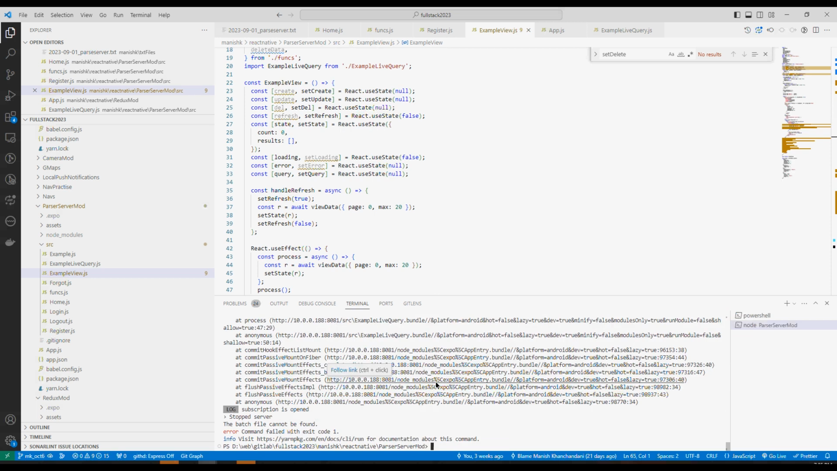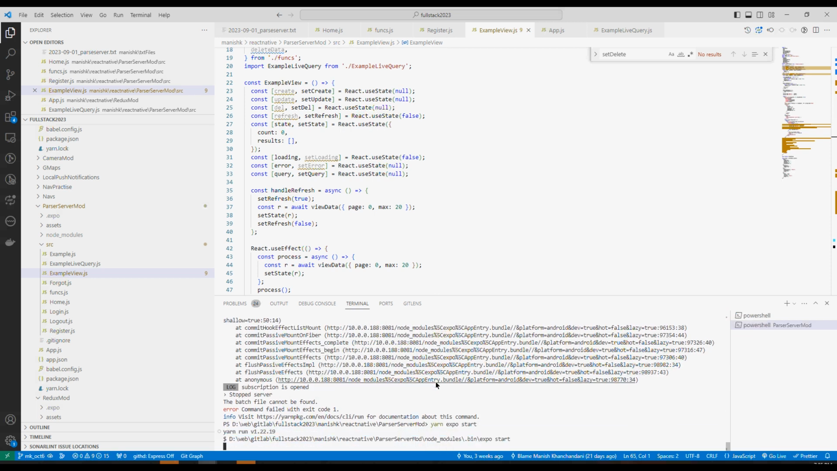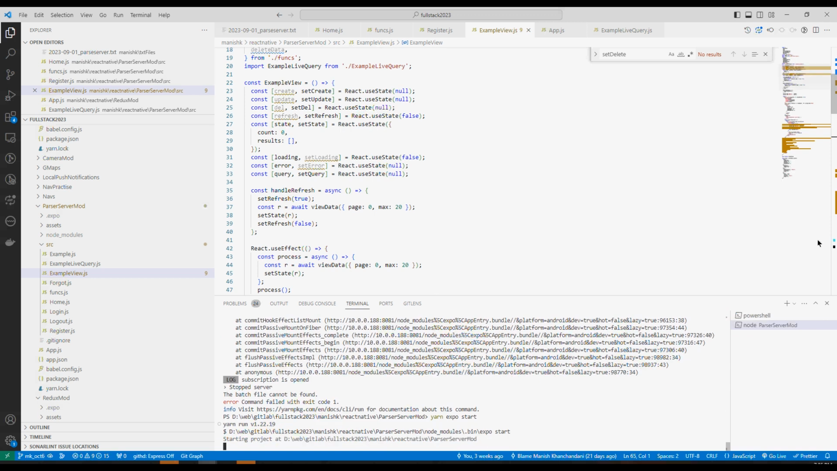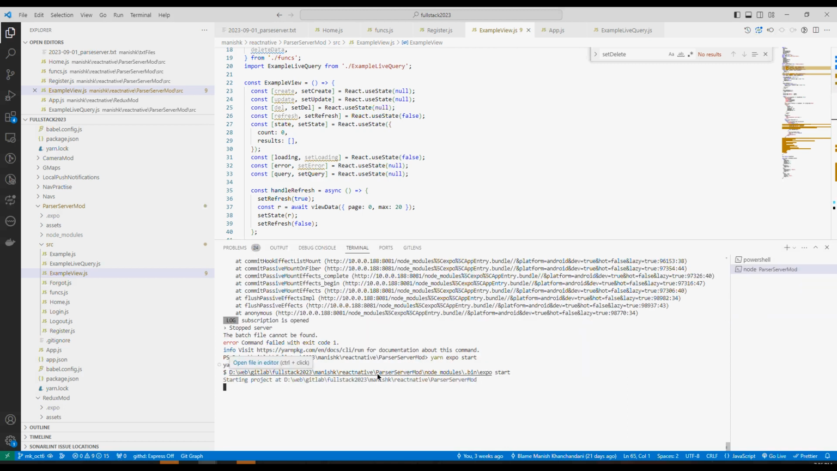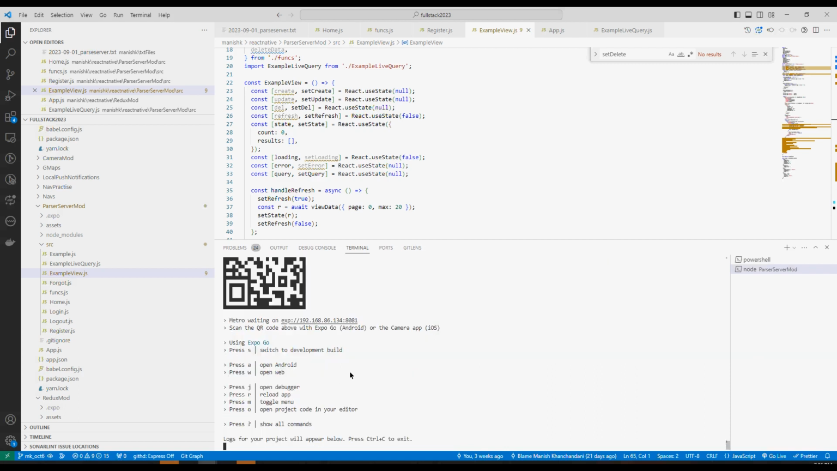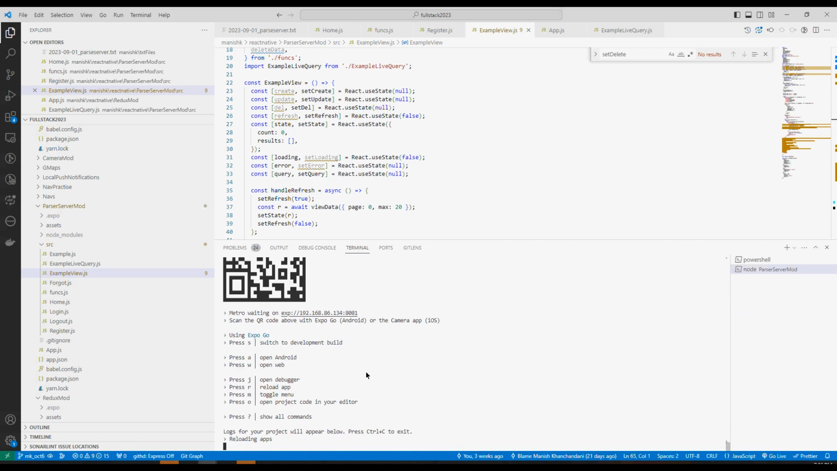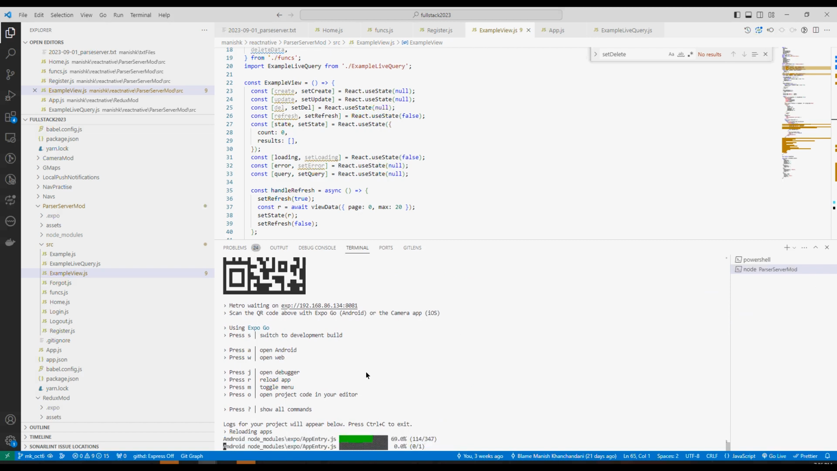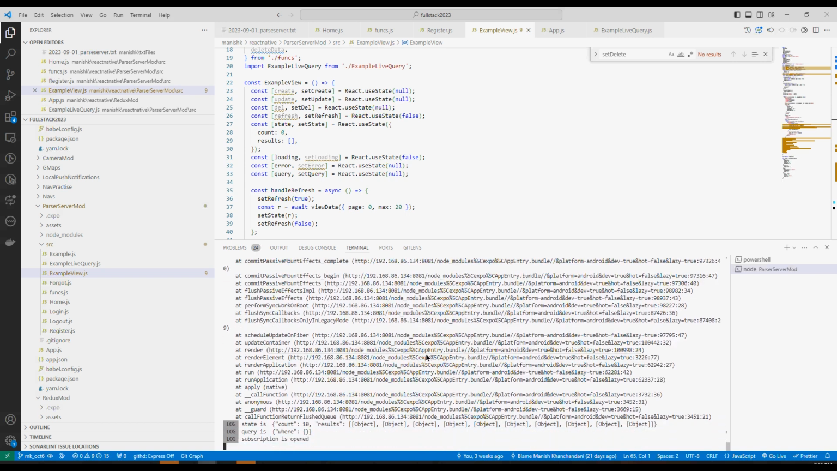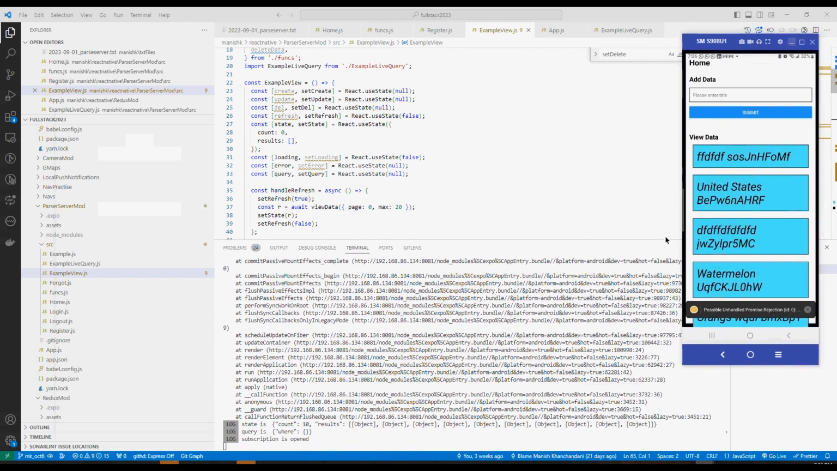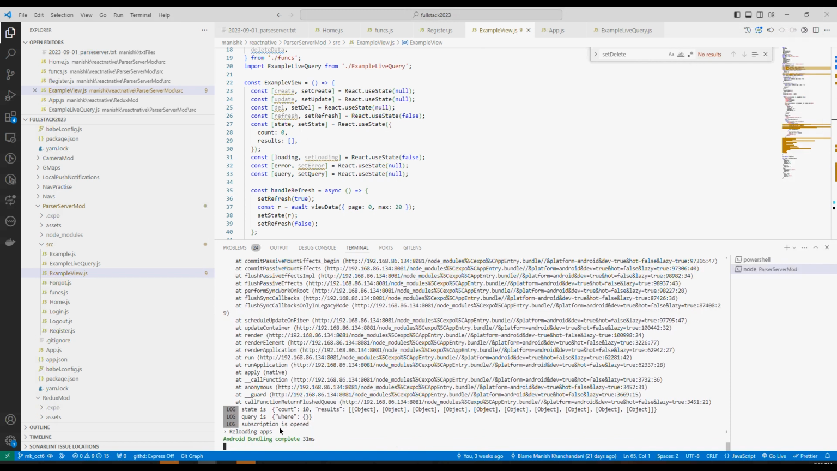Let's run our application. Okay, so we are in the process of doing the live query, and right now we see the subscription is open.